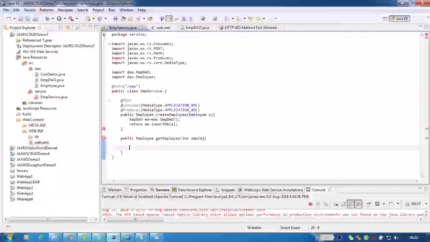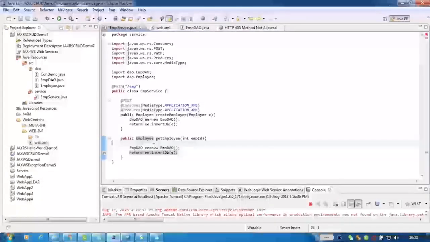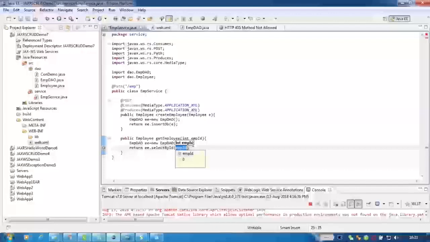if you see this method, how is it going to call it? First, it is going to get an object of EmpDAO. Control C, Control V. It is going to create an object of EmpDAO, and then it's going to call that particular method. So the name of the method is selectByID. I have to pass an employee ID. This is my employee ID that I want to pass. Done. So it is reading the employee object. That's it. So this method is done.